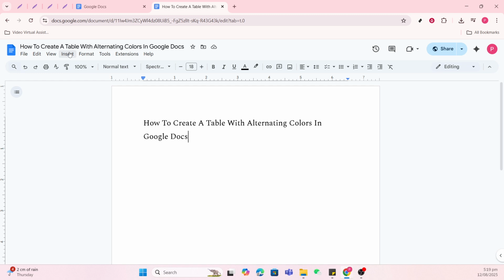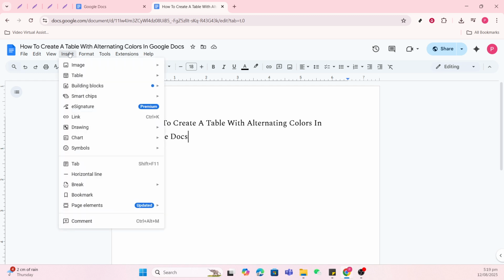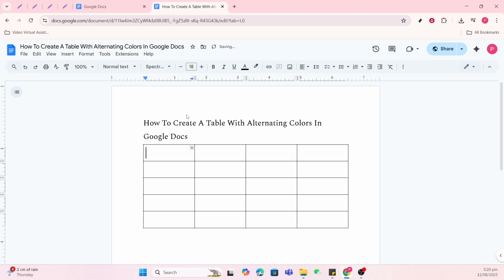Look towards the top of your screen and click on Insert. From there, hover over the table option. You'll see a grid pop up that lets you choose how many rows and columns you want your table to have. Drag your cursor over this grid to make your selection, and then click to insert the table into your document. You should now see your table in the document.